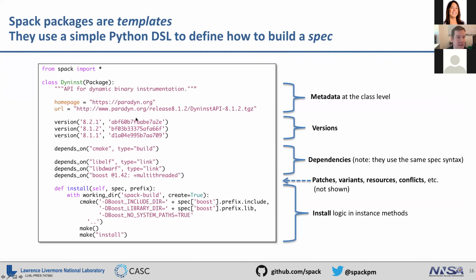For packages that have crazy locations for URLs or ones that are not regular, you can just put a URL per version if you need to. So if you need to override that because Spack isn't figuring it out right, you can actually just say per version which place to download the package. These are dependencies, and so basically this says to build Dyninst, you need CMake installed, and it's going to link against libelf, libdwarf, and Boost.